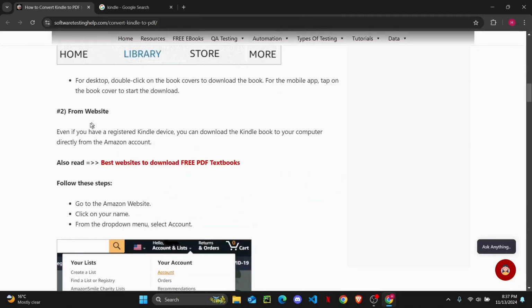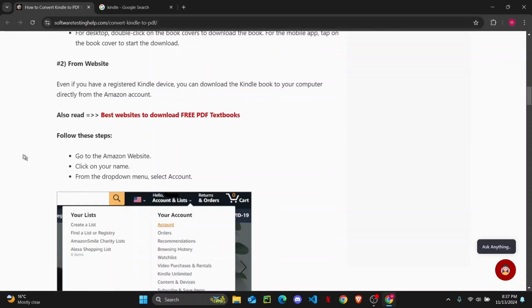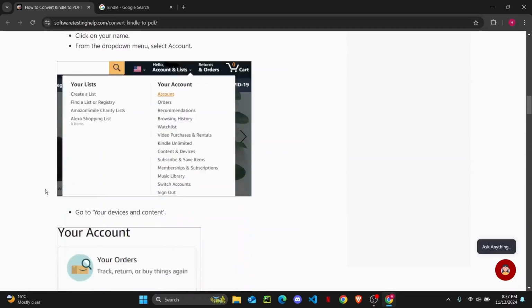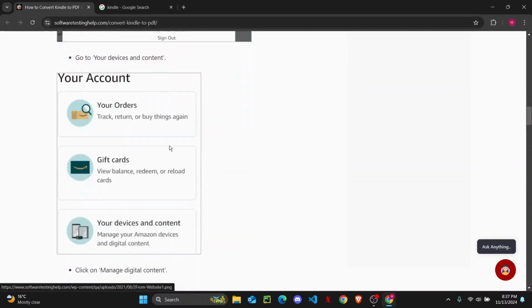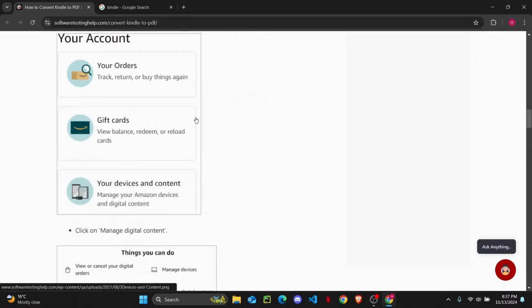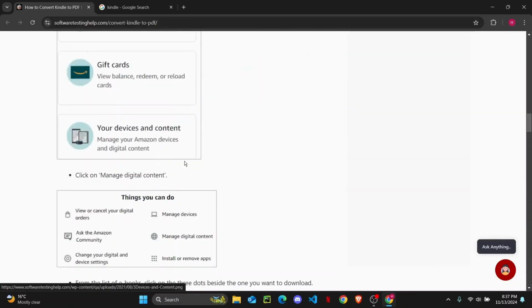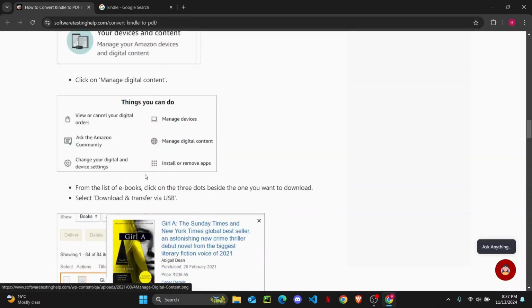Alright, so the second method is from the website. Here you will have to go on the website first, then click on your name, and from the drop-down menu, you'll have to select your account. And once you select your account, you will have to go to device and content. After that, you'll have to manage your digital content.